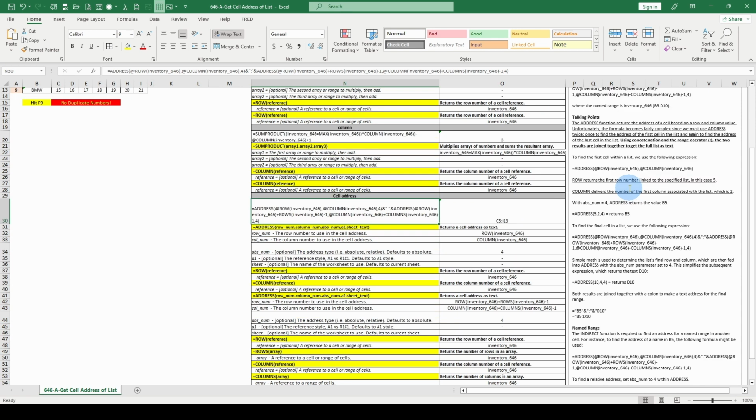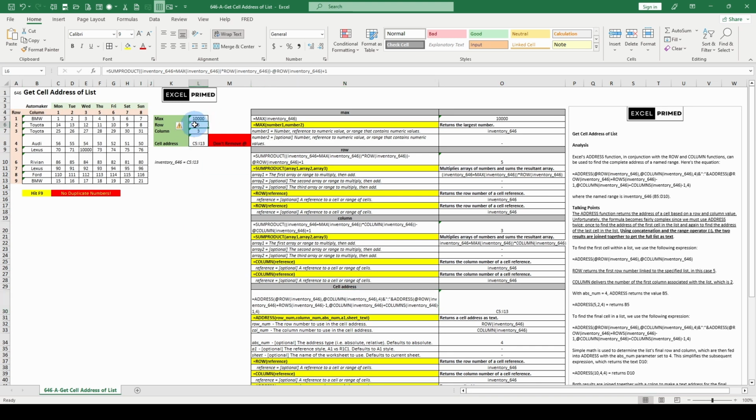We need to keep this thing from spilling all over the place. So we're using the intersect to manage this ridiculous spill feature. Row returns the first row number linked to the specified list. That's why I went so fast in this row and column, because over here in this second argument, we had that list of columns. We select the first.